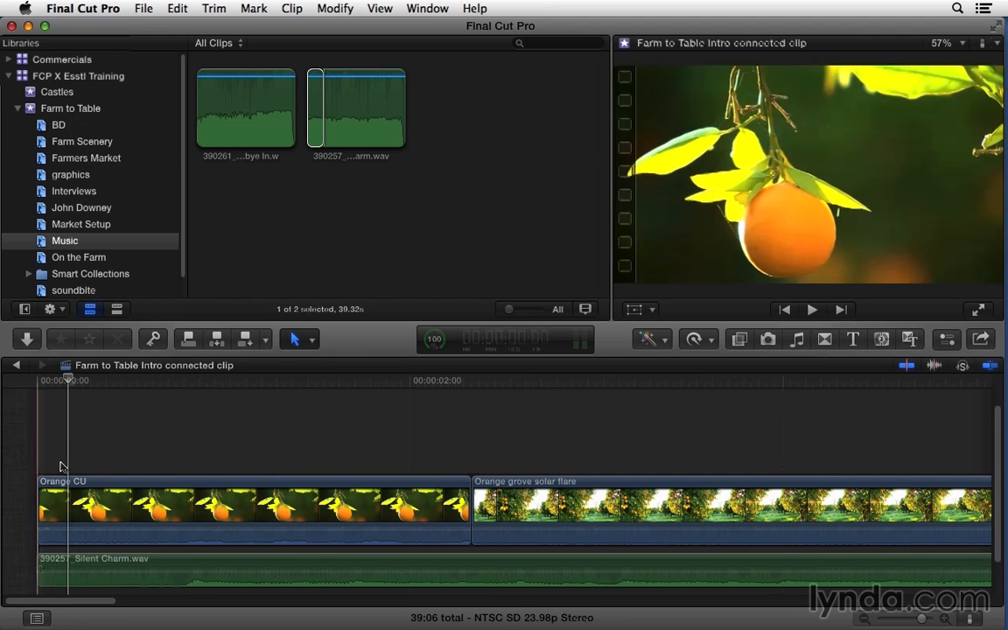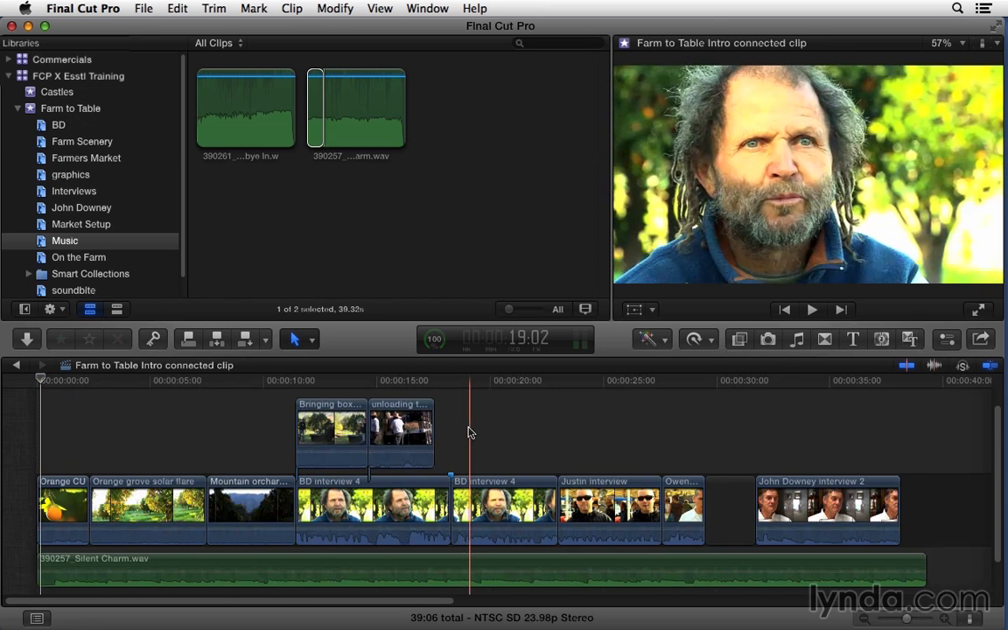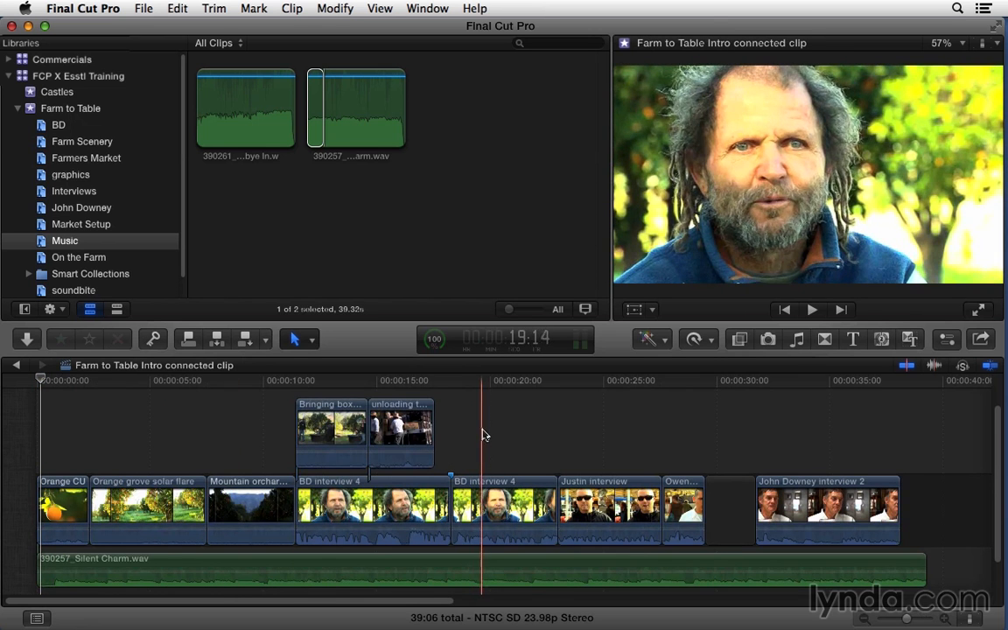Shift-C. So I'll just continue in this manner, laying in my connected clips, adding them as supplementary footage to the primary storyline. For now, just be aware of how the connection points come into play with the clips in the primary storyline, and we'll explore this dynamic in more detail as we continue through the course.